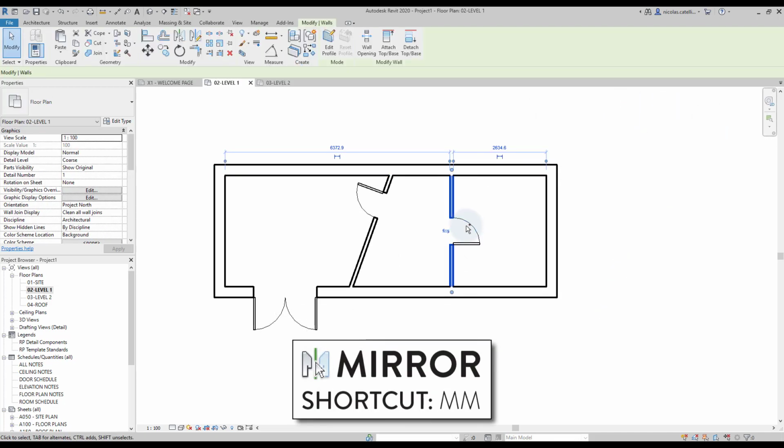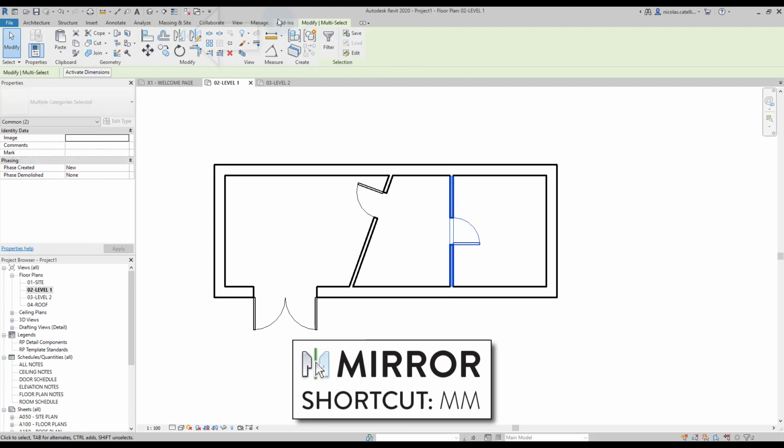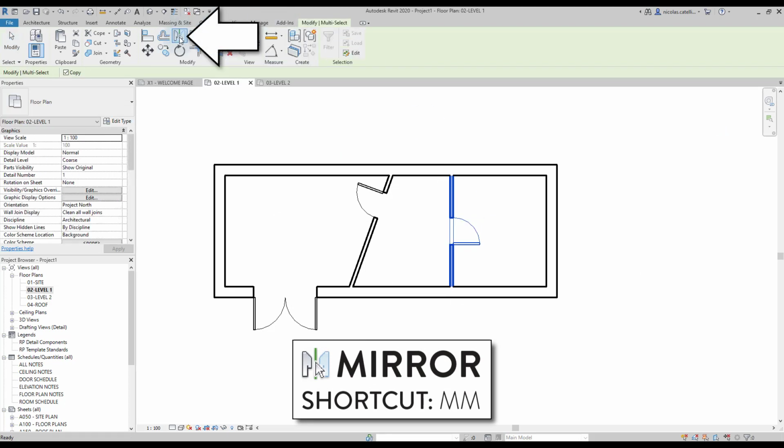To mirror elements, select them first. Click on the Mirror tool or use shortcut MM. Hover your cursor above elements to highlight possible mirror reference lines. Click to complete. Like with similar Modify tools, you can activate or deactivate the copy parameter in the option bar.